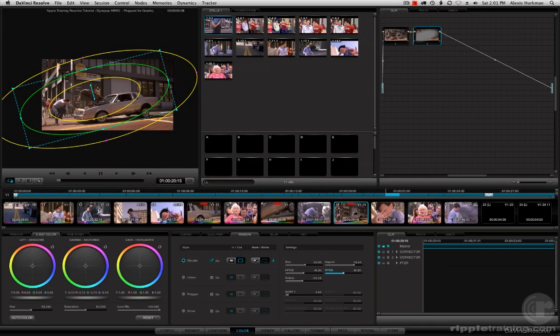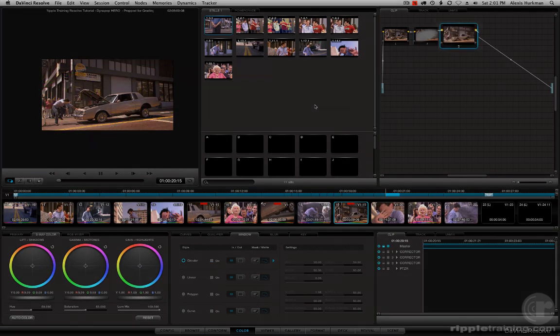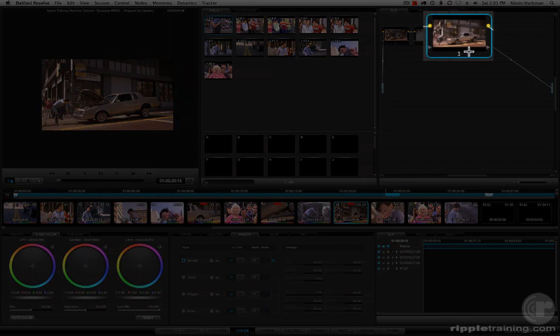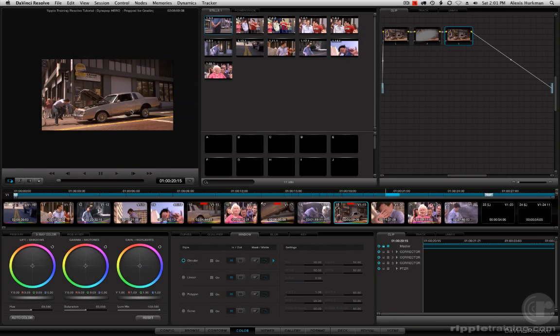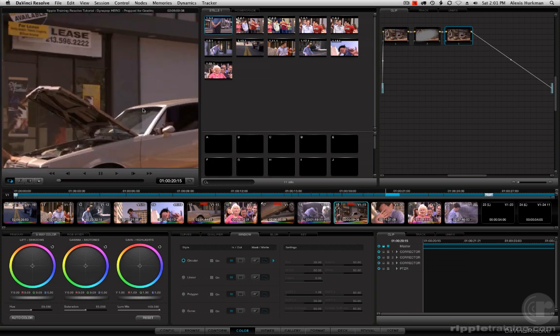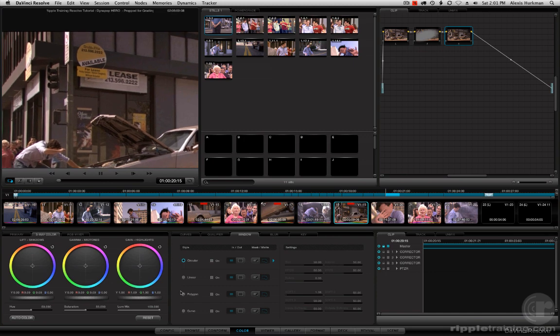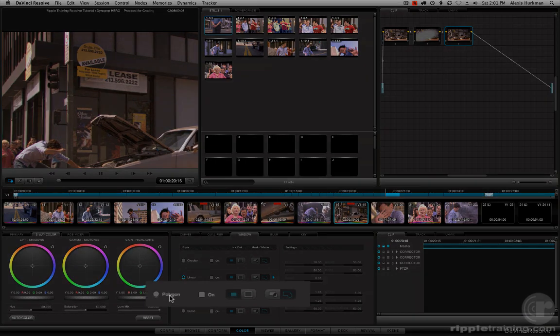So now I'm going to go ahead and press Shift S to add another node. And in this next node, I'm going to do some more detail work with another shape, just to show you the different kinds of shapes that are available. So zooming into the image, this time I'm going to choose polygon.